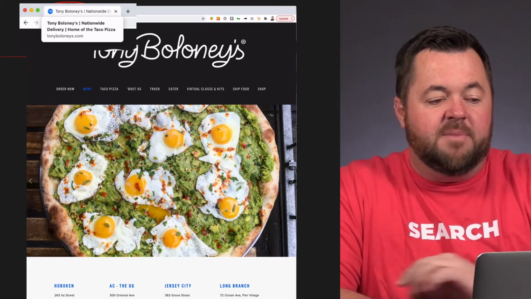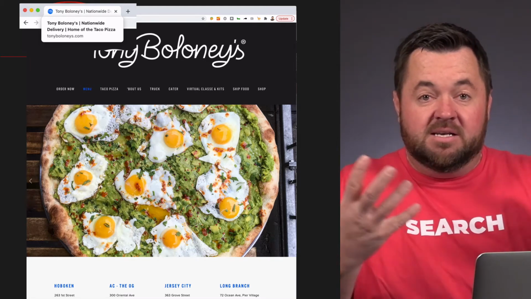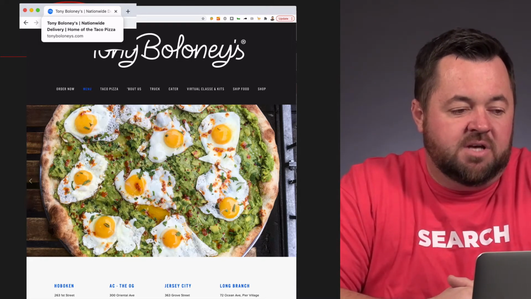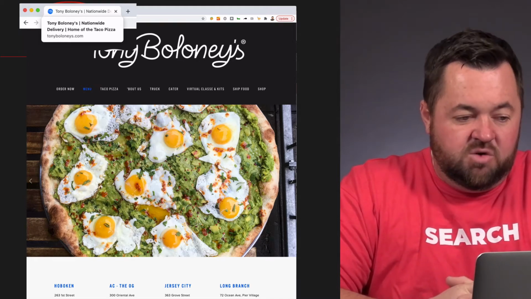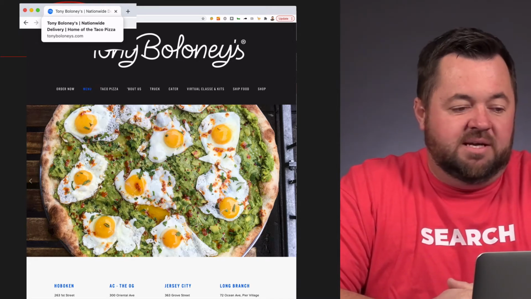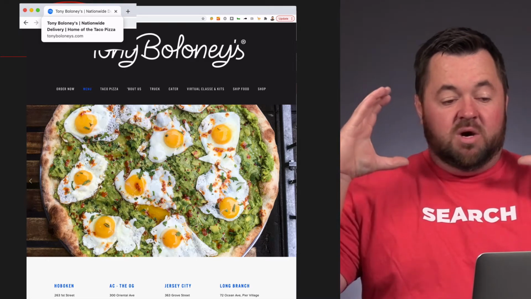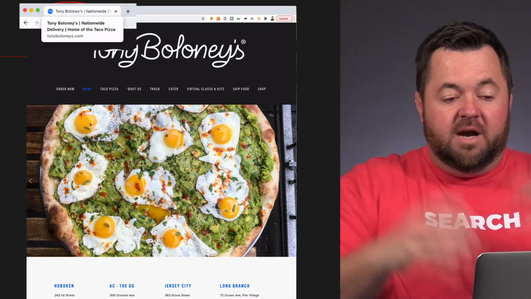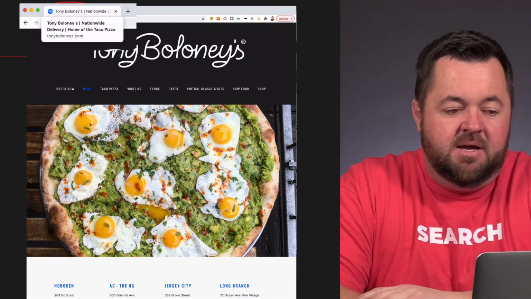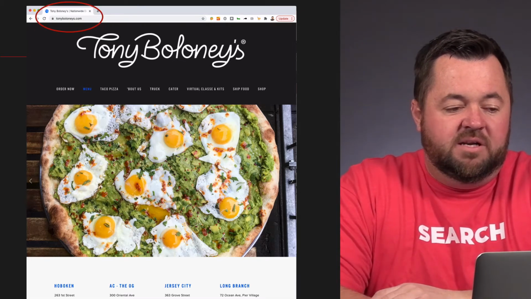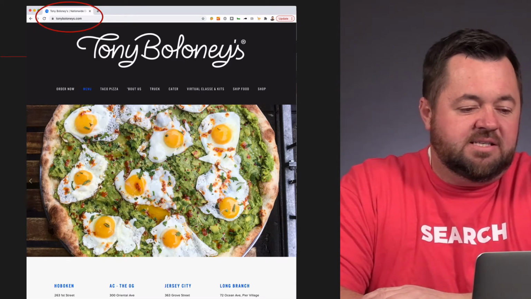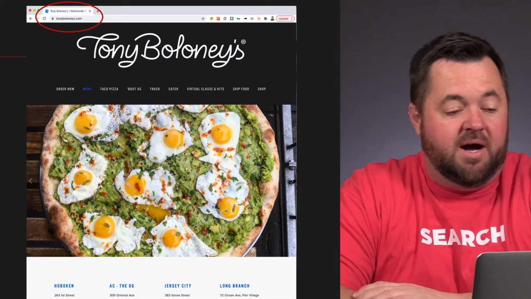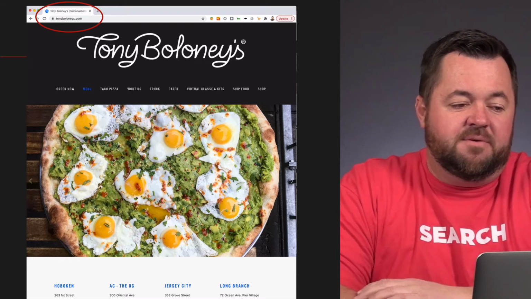But what I did here is I left my mouse over top of this, and it popped up the entire what we call HTML title, and we'll talk more about those. So it says Tony Baloney's, nationwide delivery, home of the taco pizza. So this is the masthead. This is what they've put on the website as their information for everybody that comes to the site. Now I'm going to back up. When I get rid of that zoomed in view, where is this on the web page? Where does it say home of the taco pizza? I mean, this is a pizza with a bunch of fried eggs on it. They do some pretty wild pizzas at this place. But where is this information?